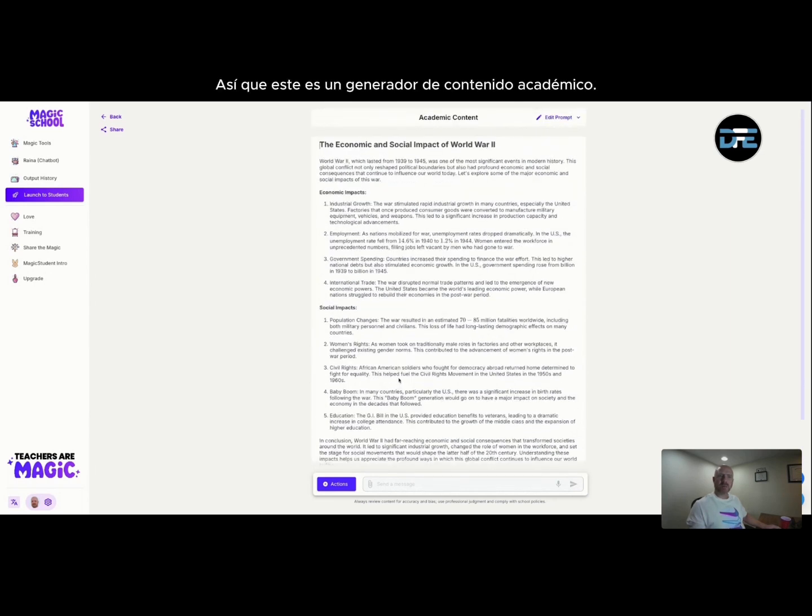So this is an academic content generator, a tool that you can use to not only identify types of content that you might want to go over in courses, but also to provide a framework for how to present the content. Briefly talk about AI-powered personalized learning.